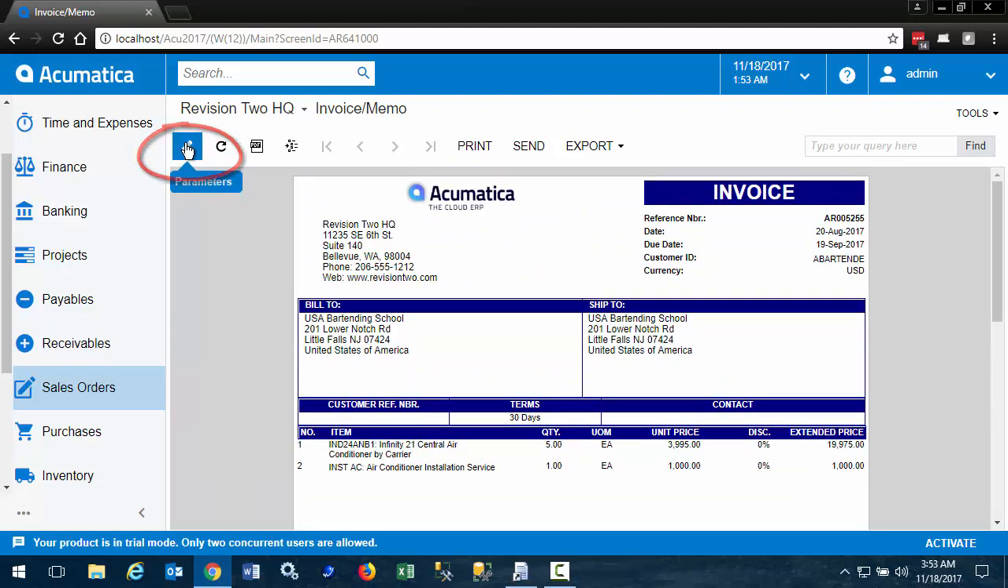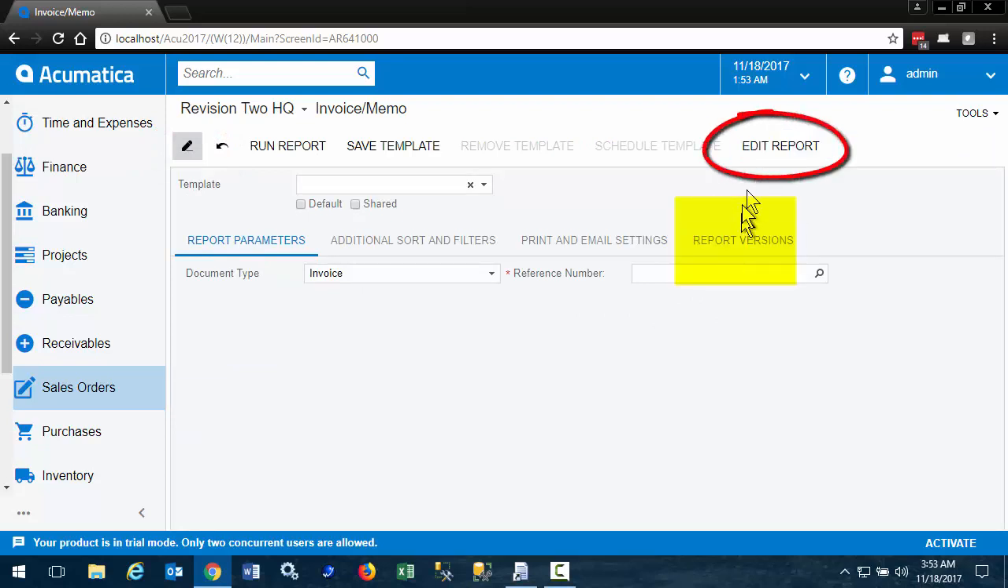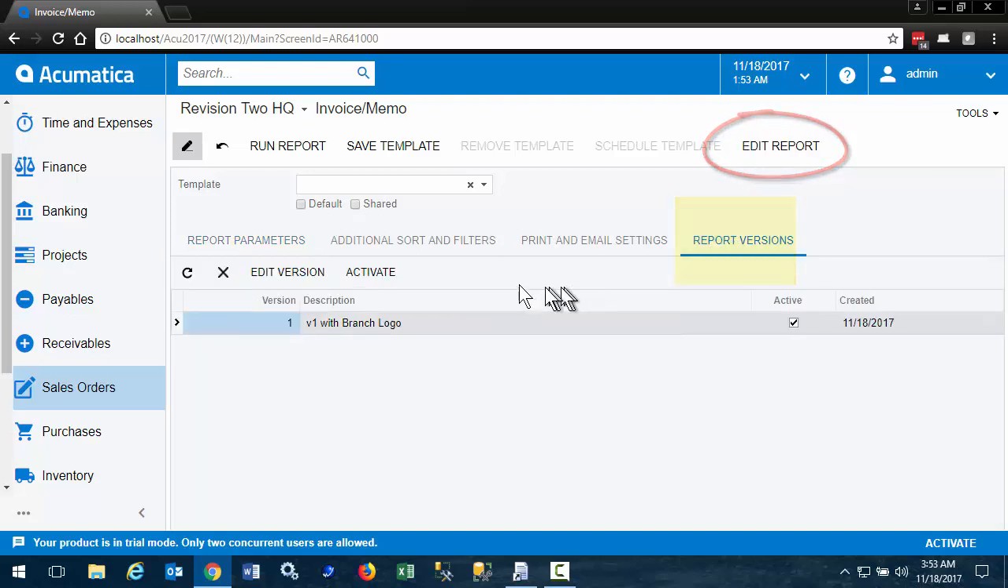We click on the parameters button, and here we see a screen and two buttons that the report designer provides for us. One, we can edit the report, and two, report version shows us all the versions that are available for this report. And we can edit a particular version, or we can edit the active version.